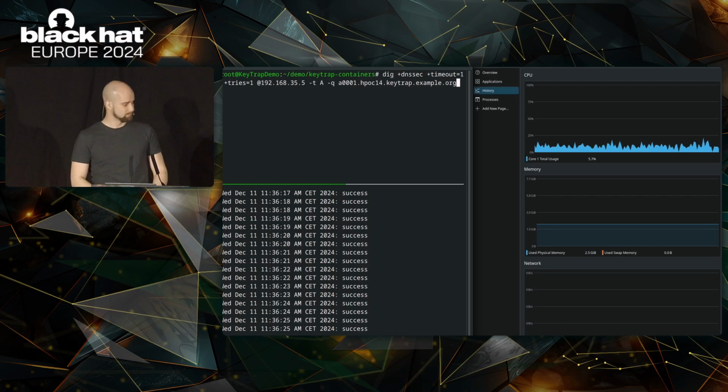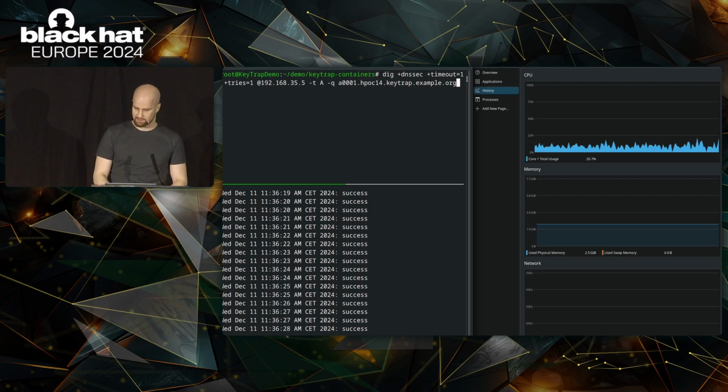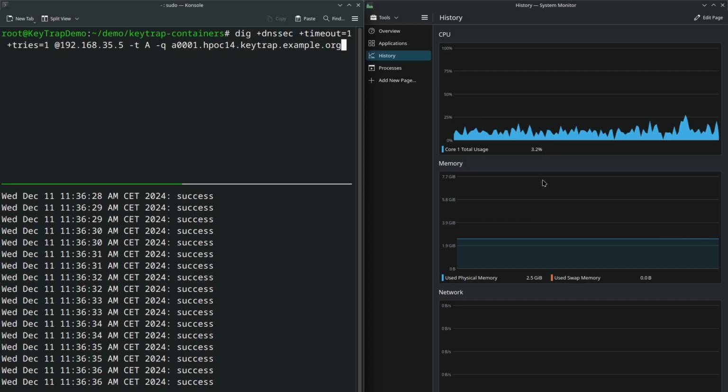So I assume you can see this. We got on the right side here is our resource monitor, which shows us CPU utilization. It's around 10% right now. And below that, there's memory consumption, but this is flatlining all the time. This is not a memory-based attack.